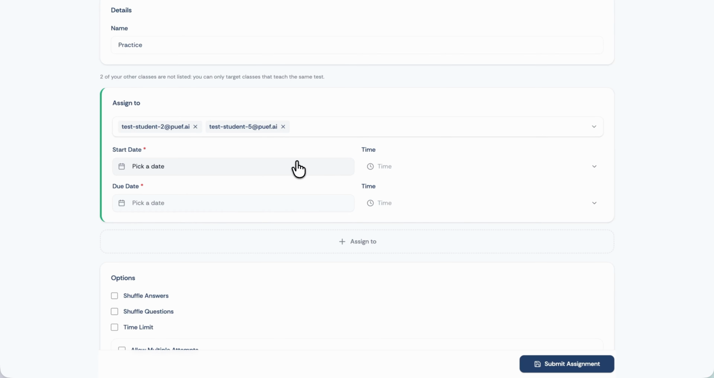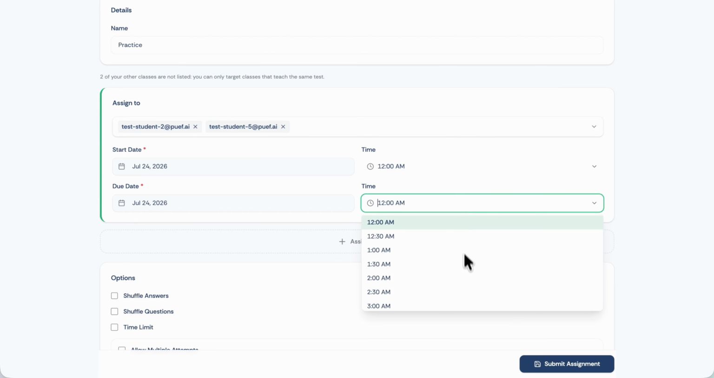Next, click into Start Date and pick a date for when you'd like the assignment to become available to the student. Due date is pretty self-explanatory. It's when the assignment is due.